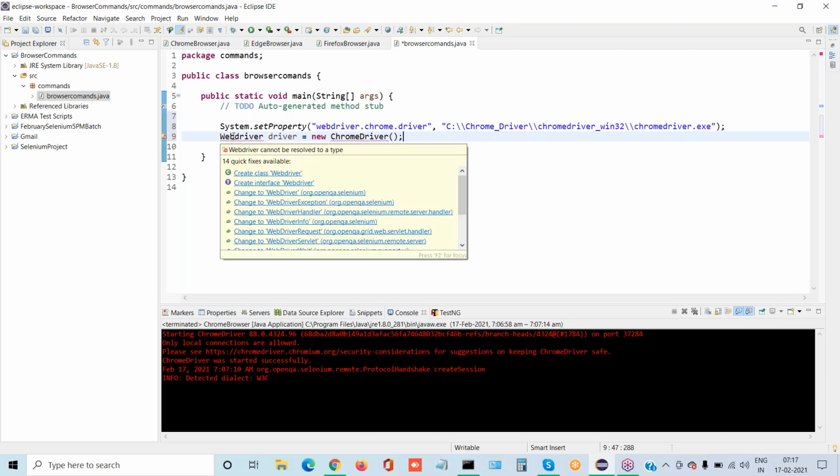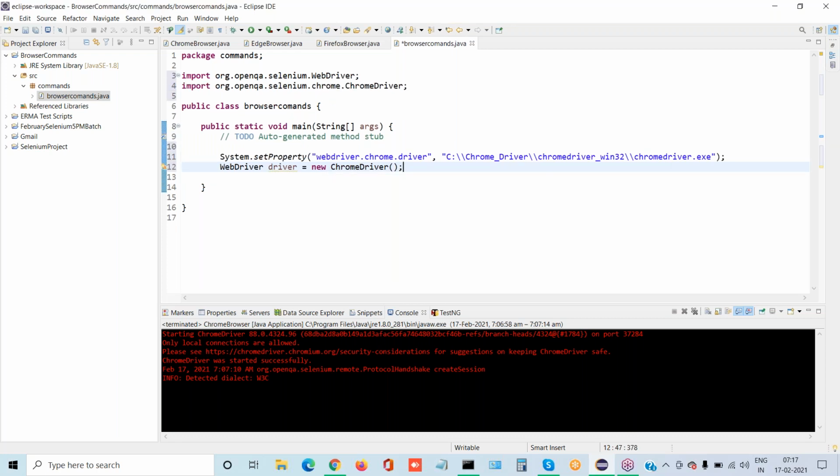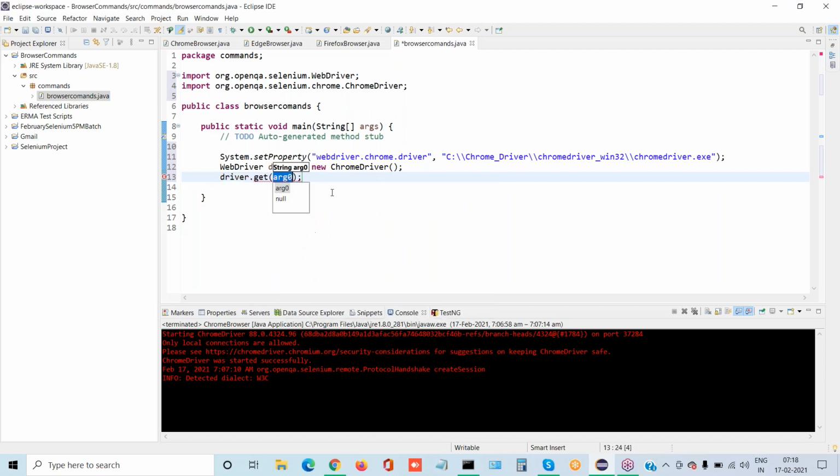Go and put the cursor in WebDriver. See, automatically it comes. So if you get a red line, don't panic. Just put your cursor there and it will ask. But make sure that you add your jar files to the project. If you do not add them to the project, it won't work.